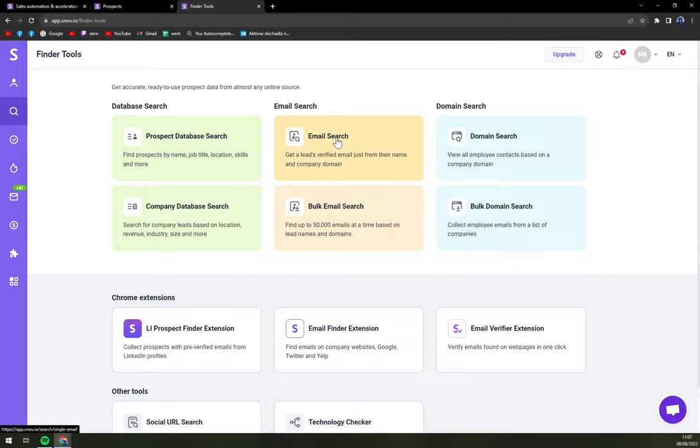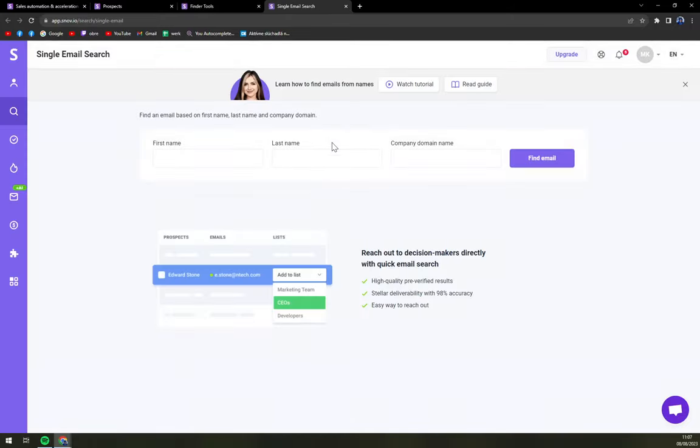For example, email search. First name, last name, company, domain name, and it will find an email for you. This is a great tool for headhunters, a great tool for probably all of you who are looking for more leads and stuff like that. You can easily get an advantage over your competitors by using this Snow.io search engine.